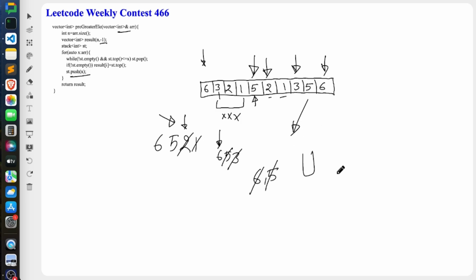If you notice here, any element would be pushed or popped in the given stack at most 2 number of times, right? At most 2 number of times. That is why the amortized complexity for this algorithm becomes order of n. So this is called amortized time complexity. You can learn it from the online tutorial. So yeah, this is all about the explanation of how to find the previous greater element.